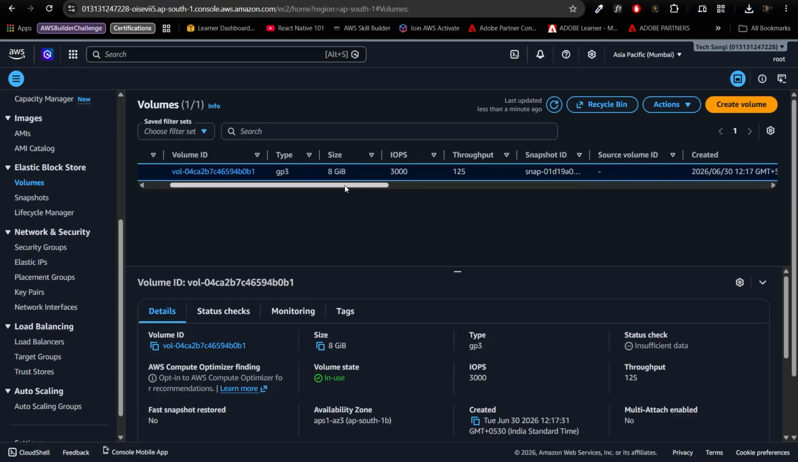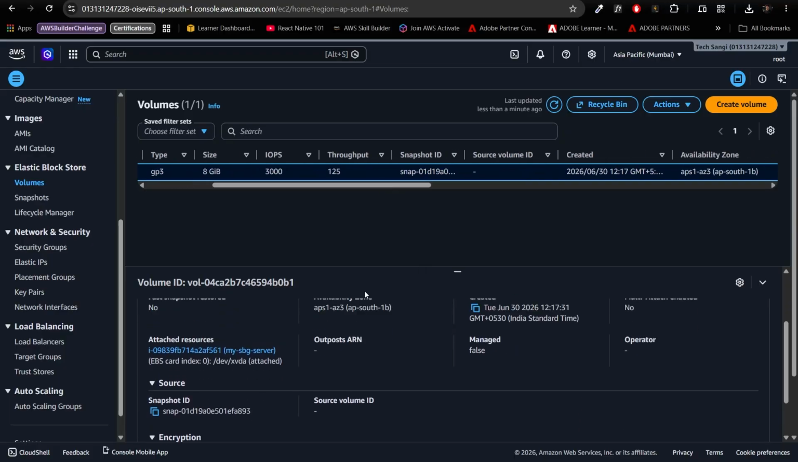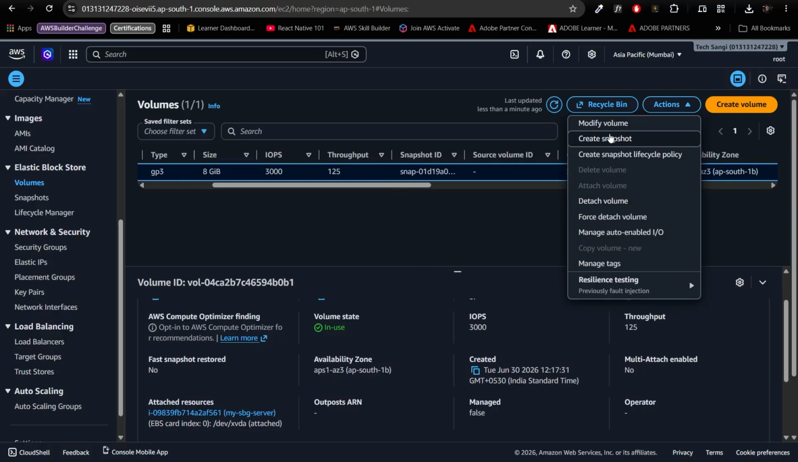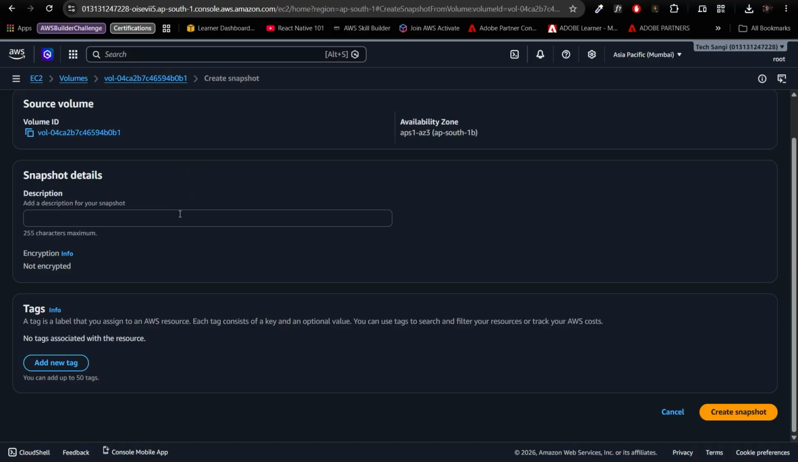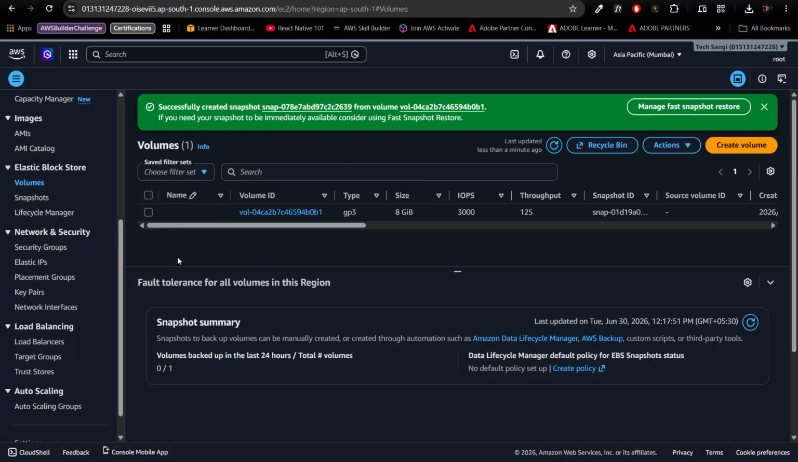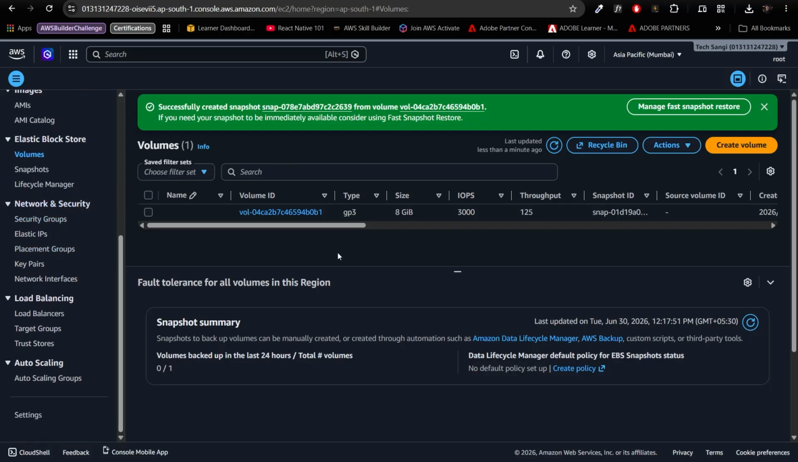To back this up, select the volume, click on the Actions button and hit create snapshot. Now you can give a quick description about it. Let me say SBG snapshot. And when you click on create, AWS takes a perfect block level copy of your data and safely stores it over in S3. You can see the notification successfully created snapshot, and you can manage fast snapshot restore from over here.